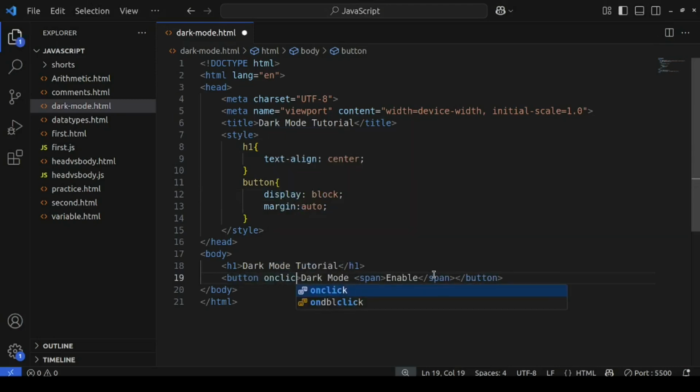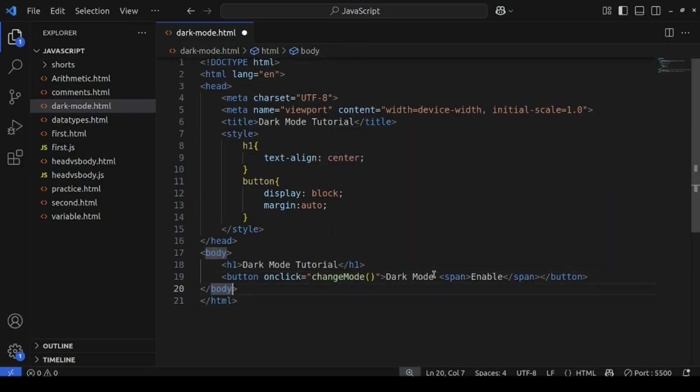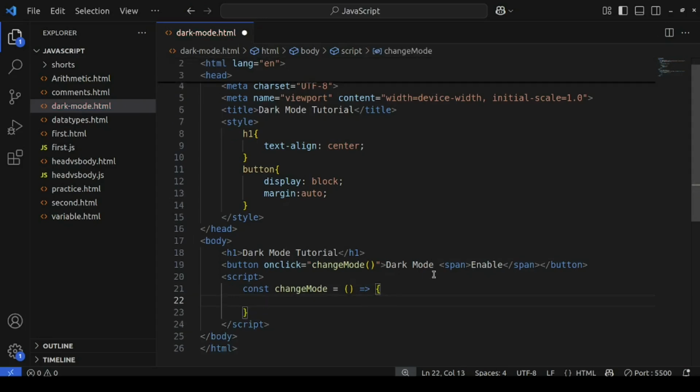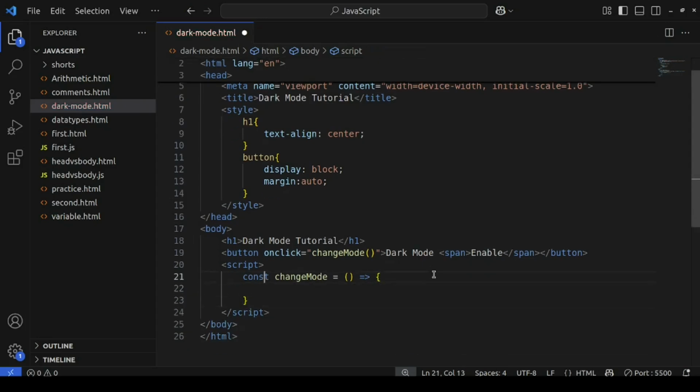So firstly, I will create a function which can change the mode. I will create a changeMode function here, and I will create a script tag in the body. Here I will define this function changeMode, and here I will add the JavaScript which will change the mode of the page.